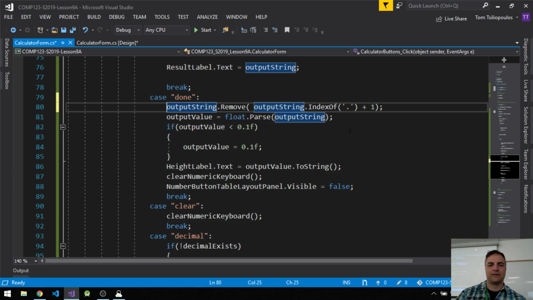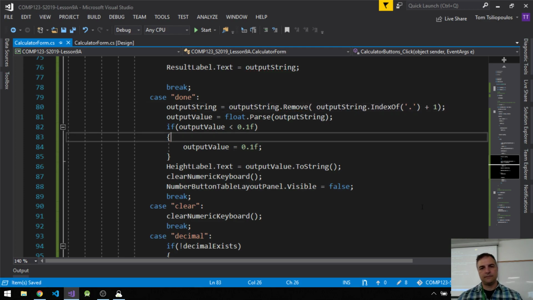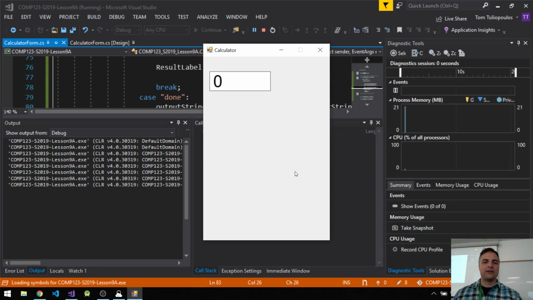Again, this is all string manipulation. If you guys haven't done string manipulation before, you're doing it now. All right? There's much more you can do here. This is really scratching the surface of what you can do. Let's try this out and see if it's totally broken now.